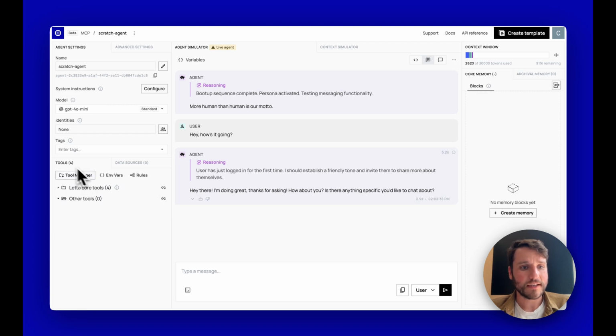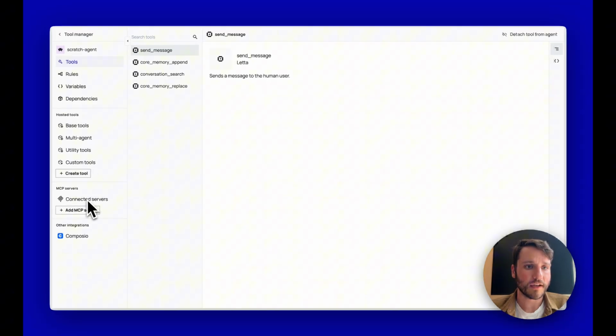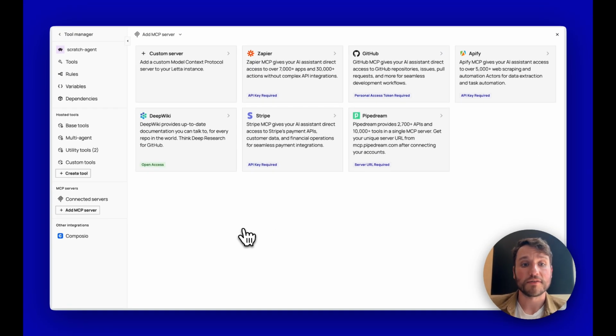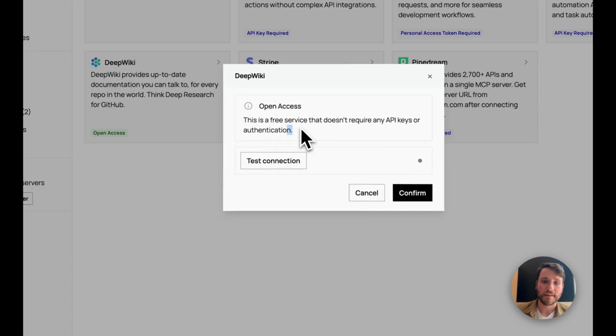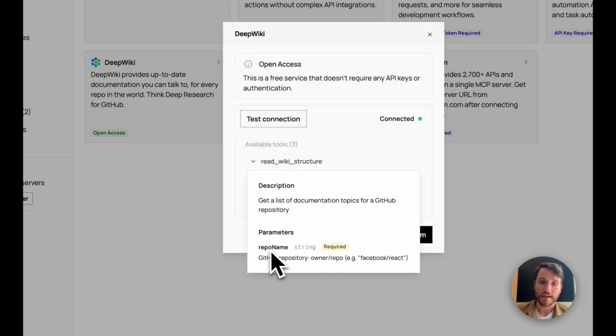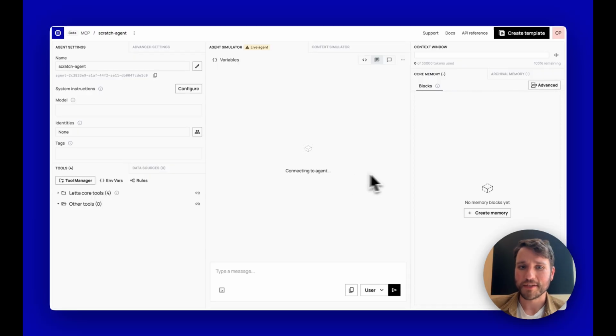In order to do this, we can take a look here at our tool manager. If you click tool manager, you'll see a list of things here on the left that you could click on: tools, rules, variables, dependencies. We'll cover this stuff in other videos. The thing I want to point you to is connected servers. So let's click on the DeepWiki MCP server to see how we can set it up. It says open access, free service, doesn't require any API keys or authentication. Great. You can hit test connection if you want to, and this will show you a list of the available tools. So read wiki structure, for example, is a function that accepts a repo name, such as Facebook/React. Once you're happy with that, you can hit confirm. Boom, we have our MCP server hooked up.